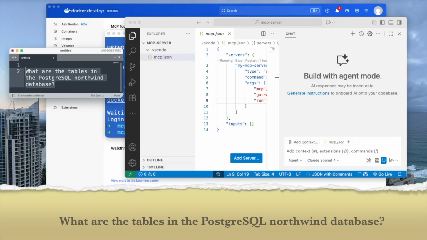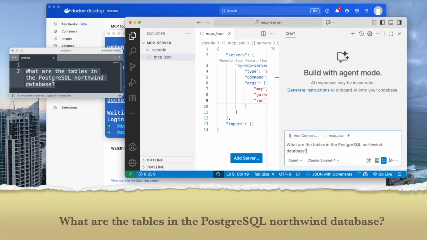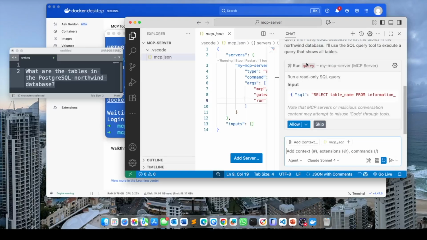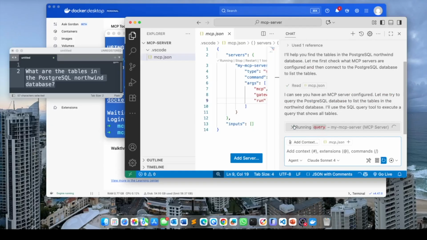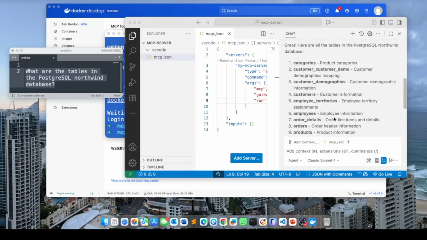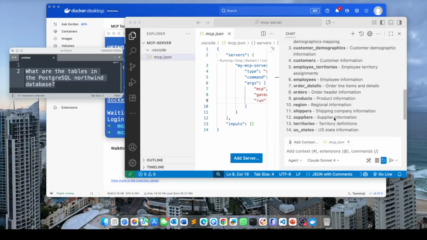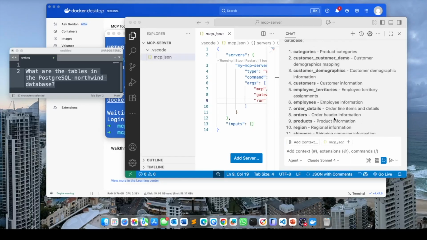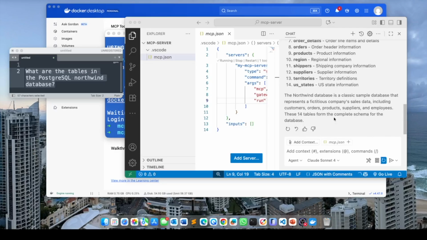I'm going to enter this prompt. What are the tables in the PostgreSQL Northwind database? I'll copy this and paste it in the chat window. So now it has detected that there is some MCP server that's capable of handling this request. It asks me to click on Allow. I'll do that, and off it goes. It has come back with this response. These are the tables in the database: categories, customers, orders, etc., etc., etc.